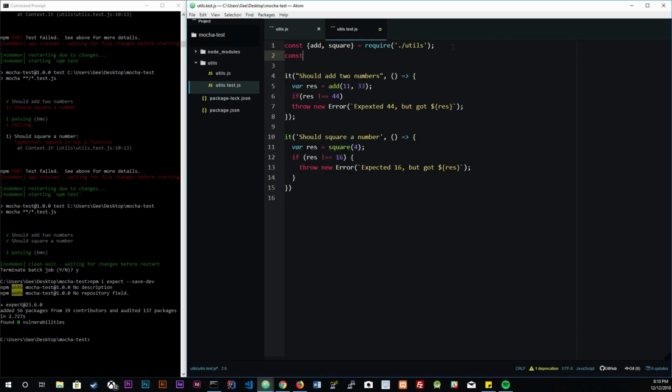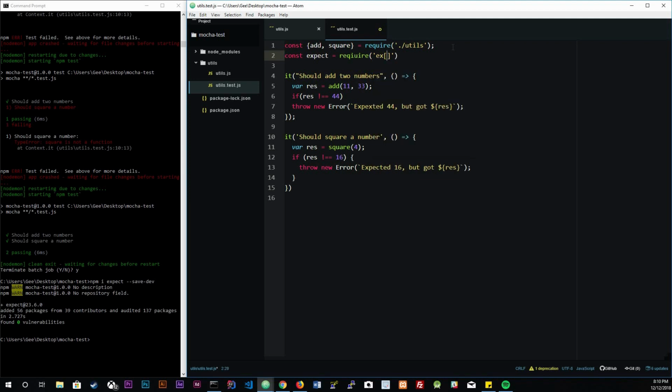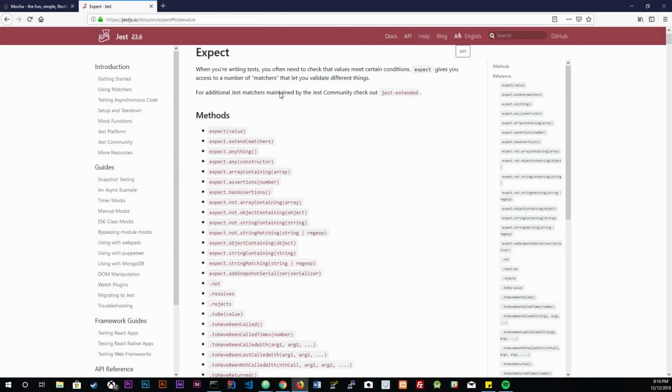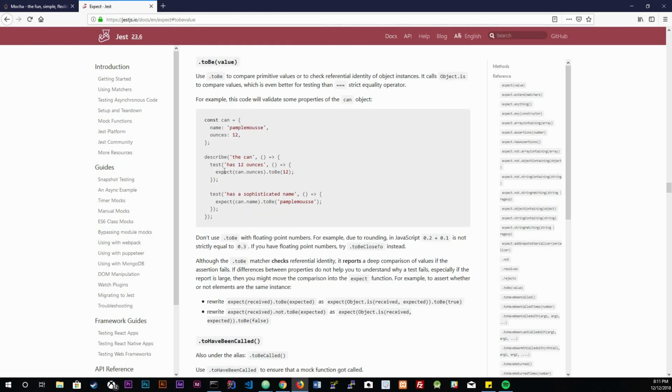And this time we actually have to add it in here. So const expect equals require, and then expect, and I spelled that wrong. I'll just copy this one. Control save. Now we're actually going to get rid of the if statements, and we're going to do it the way Jest suggests: we're going to use toBe, like the one we saw. We want to compare these two.